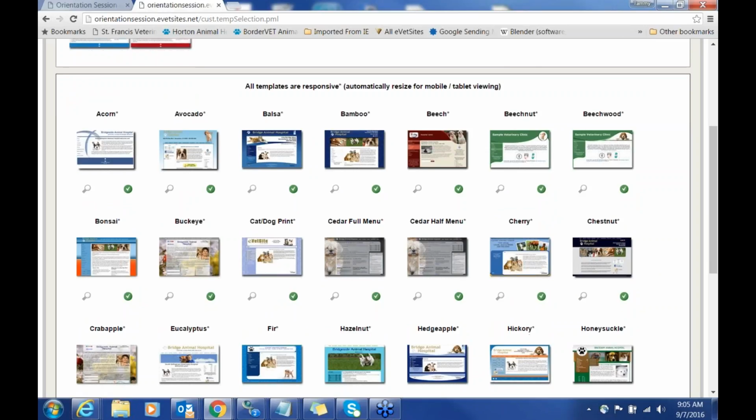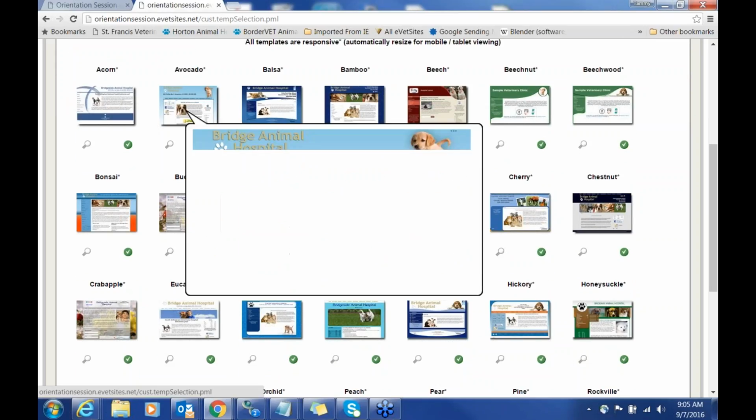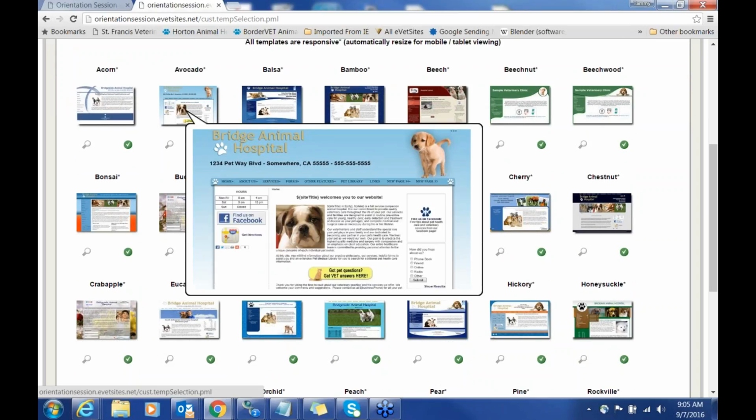Now, when you're changing your template, don't get hung up on the colors or the pictures. All of that is customizable. What you want to be looking at here is the layout. Is it a top navigation? Is it a side navigation? Where are the pictures placed in the header? You want to be looking at those things.